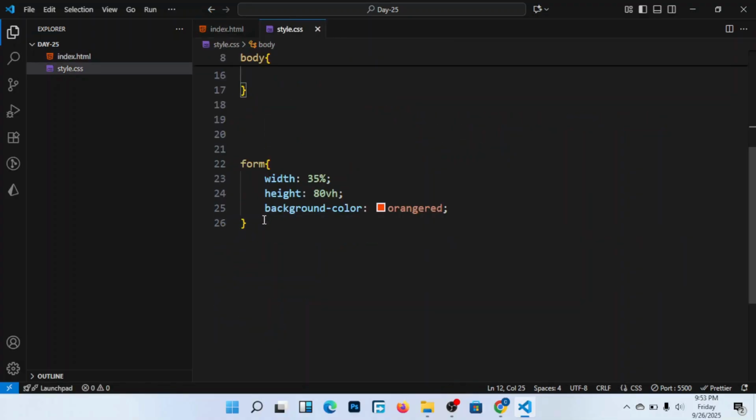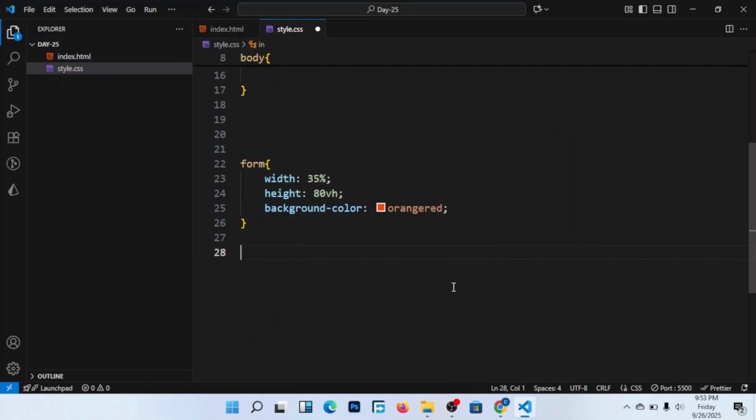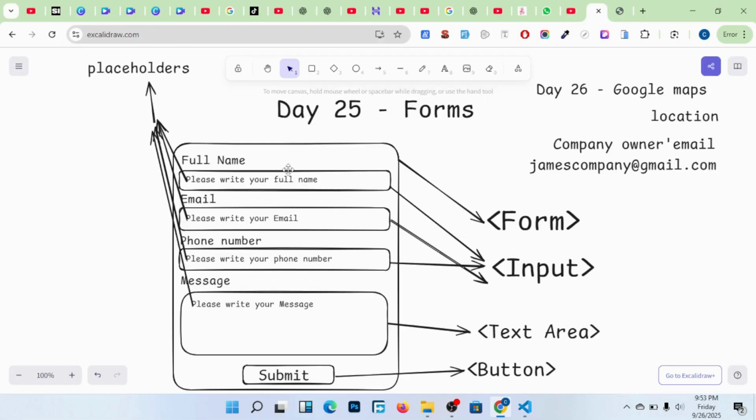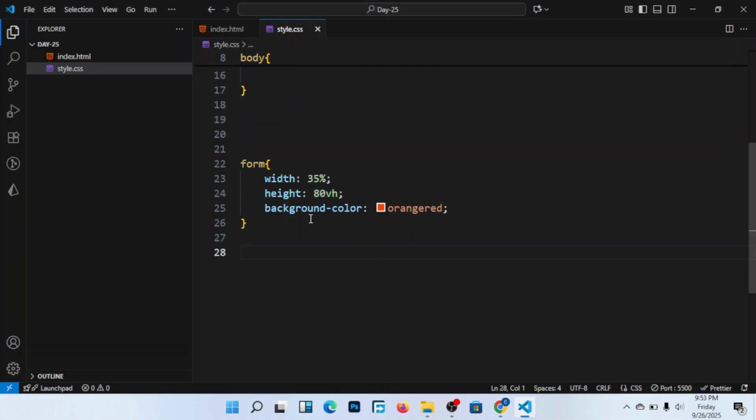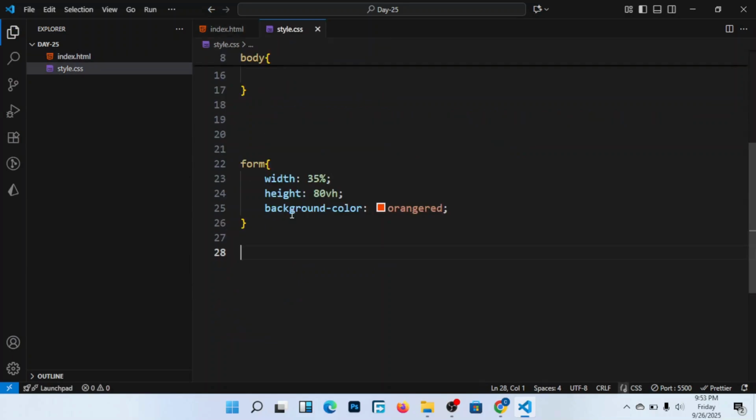So I want to give all the inputs a particular style, how I want them to look. You see by default how the inputs look like. These inputs here, by default they look like this. Are you seeing it? So I'm going to give them a particular style.